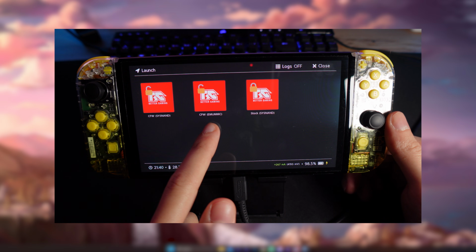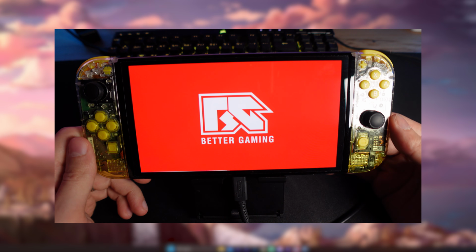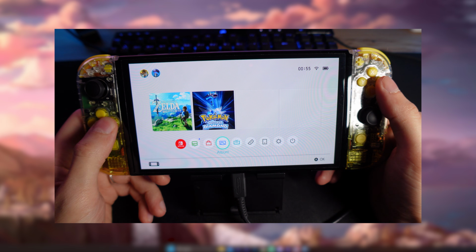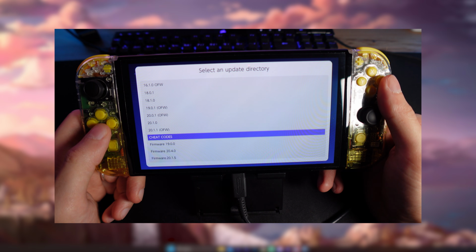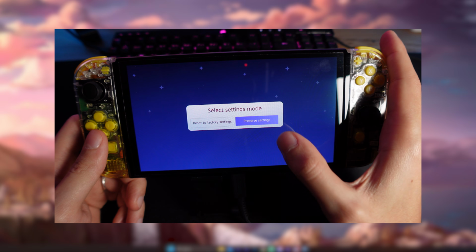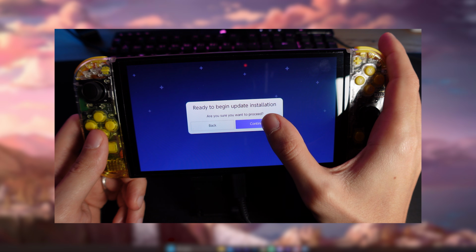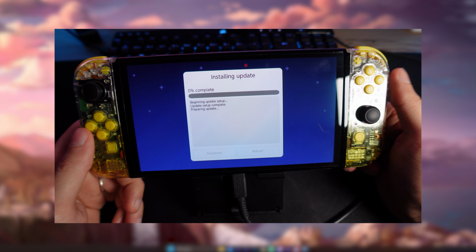Downgrading will work on SysNAND and emuNAND. You can do it on both, whatever you want. I will go right now to my emuNAND and I will downgrade my emuNAND. Once we're here inside, we want to go to the album and start Daybreak. We click on install and then we search for the firmware that we downloaded. For me it was this one. Then we just follow the prompt: continue, preserve settings, install FAT32, continue, and then we wait until it's loaded, and then afterwards we click on reboot.